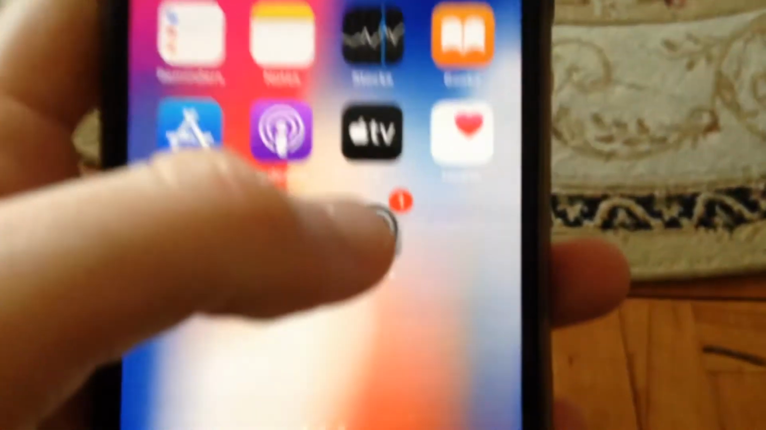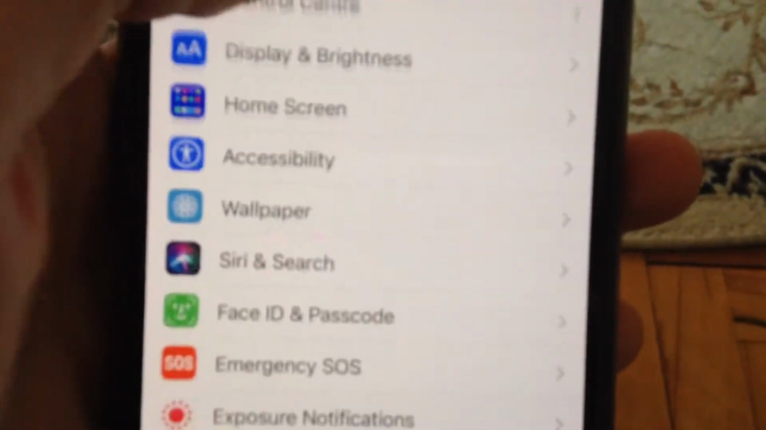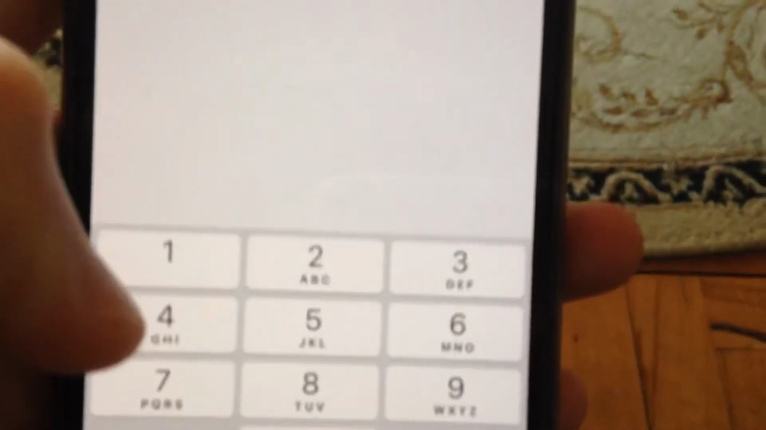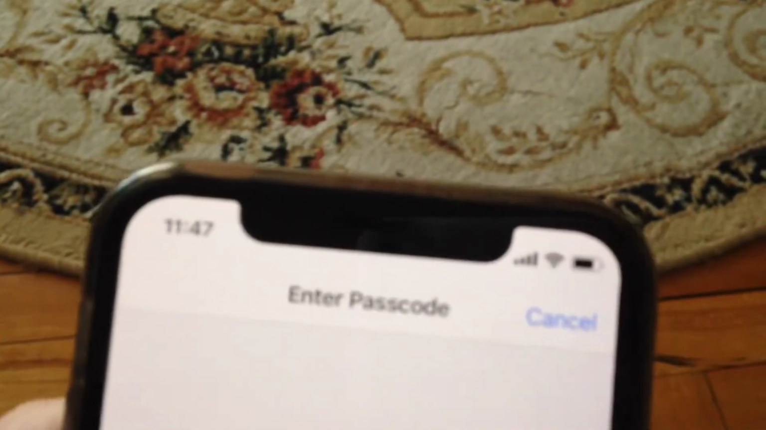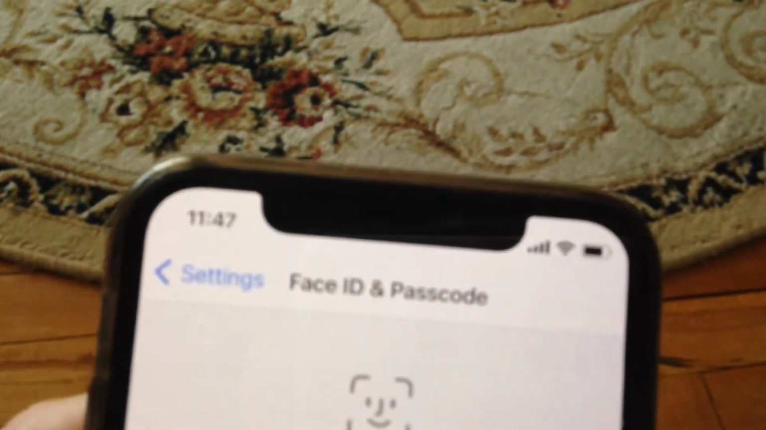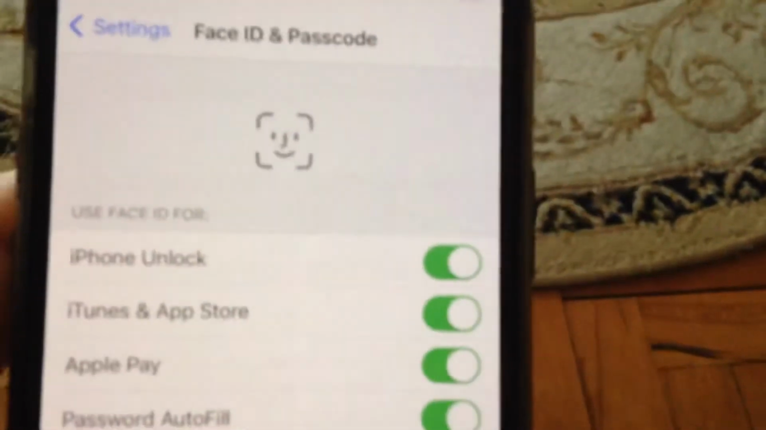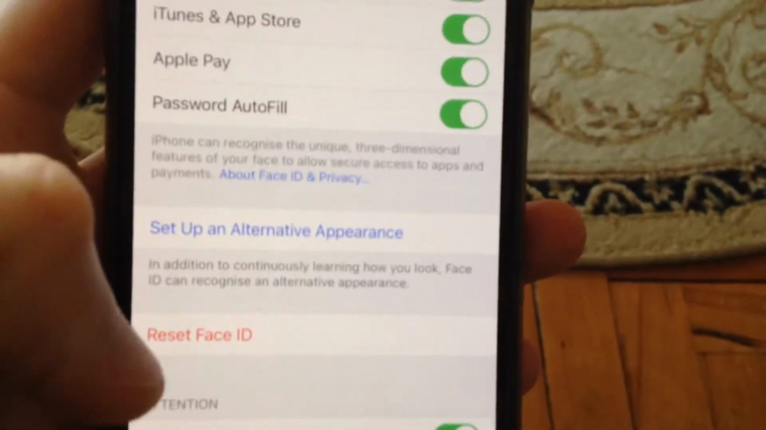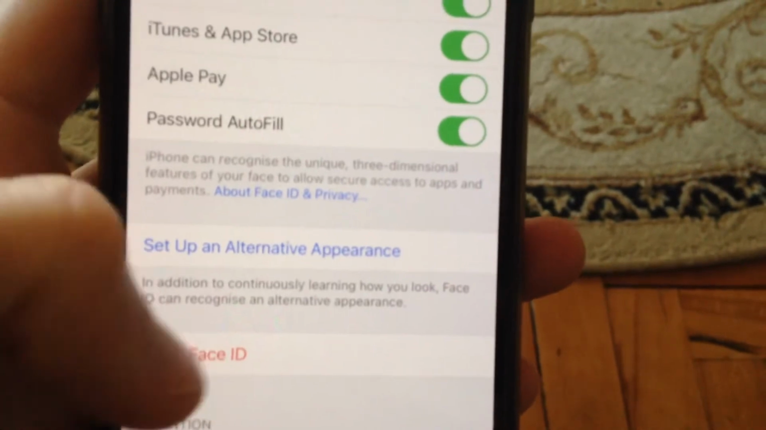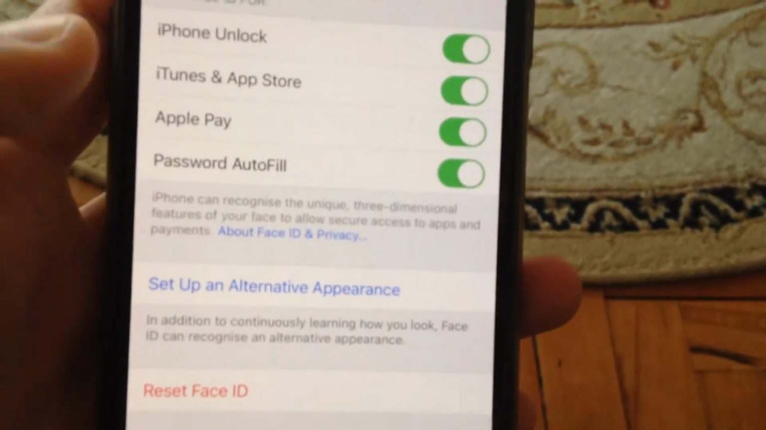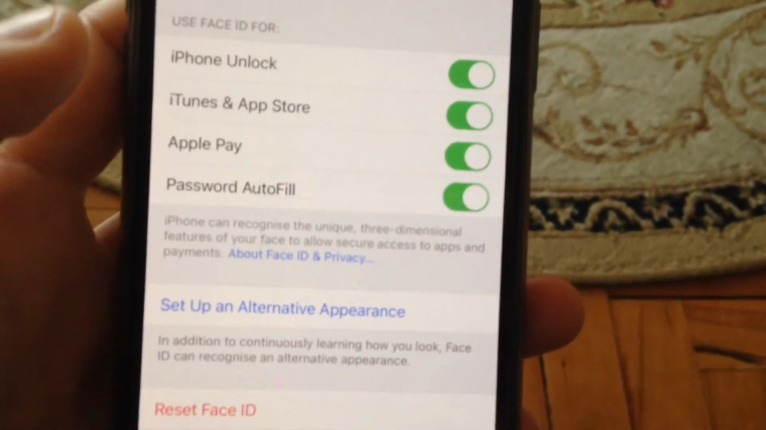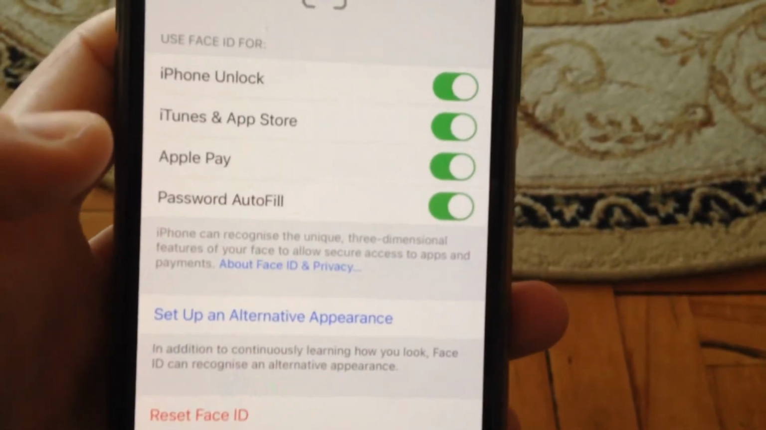Unlock your phone, open the settings, and in the settings find Face ID and passcode, and open it. Now write your passcode, and here you will see Reset Face ID. Just tap on Reset Face ID and add a new Face ID. So this is the way how you can fix it.